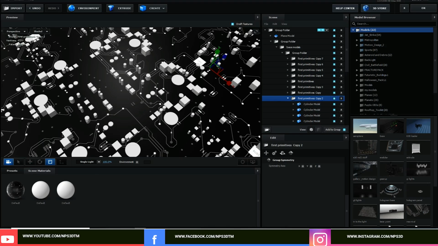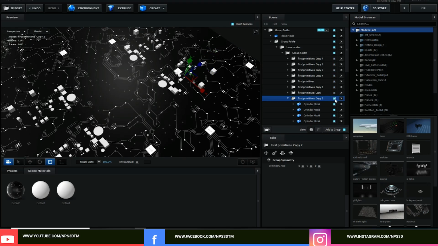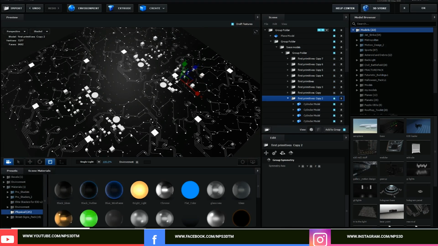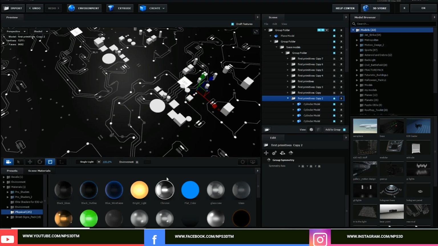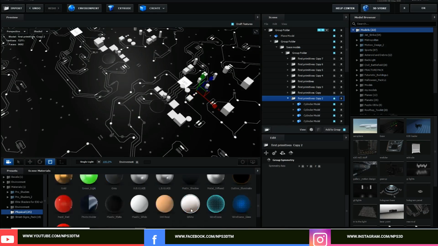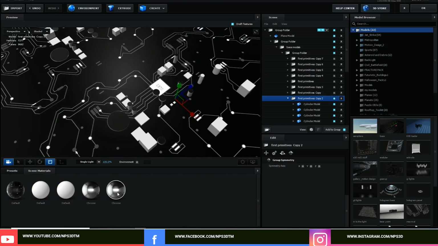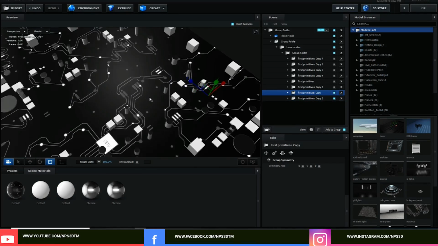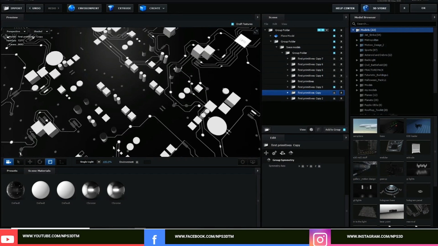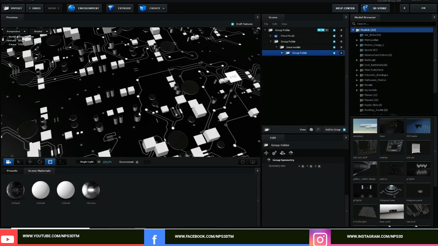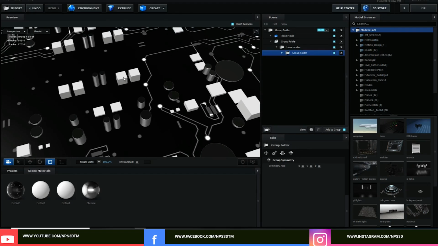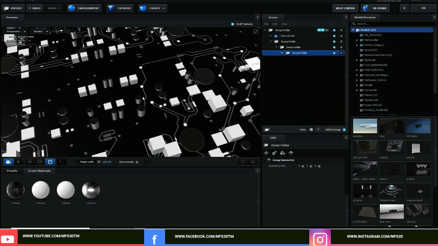So go here first, just open this and go to the physical material and apply it. So you can see I just made the cylinder a chrome material. Now we have to change the box to a black material, but I want to do something more.